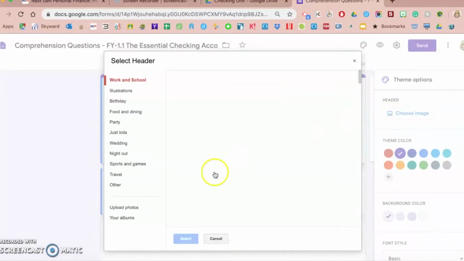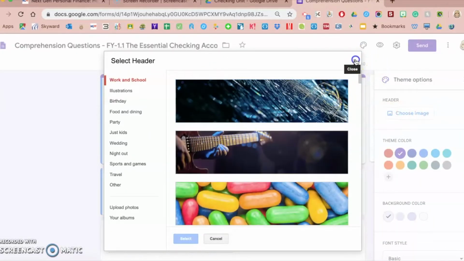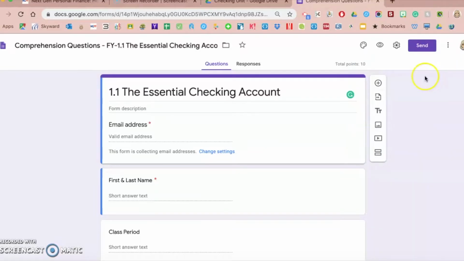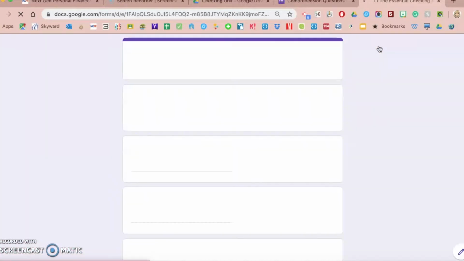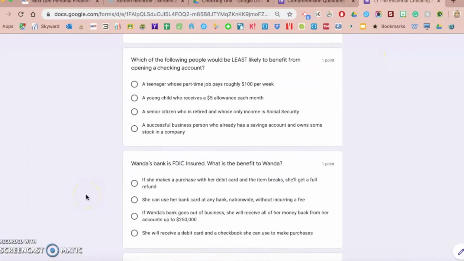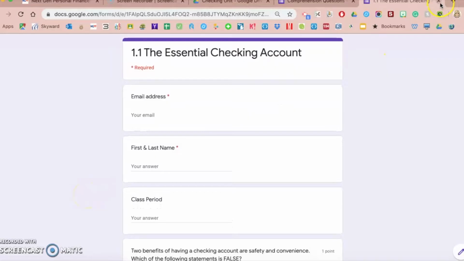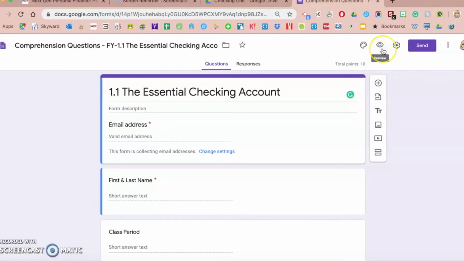If I click View Image, there's some stock photos that you could use if you want to pretty up your Google form. This eyeball right here is a way for you to preview your Google form. So if you wanted to look at it from the student point of view, not this editing point of view, if I click on that preview, it will open up a new tab so I can see what it looks like from the student perspective. That's a really helpful little preview.